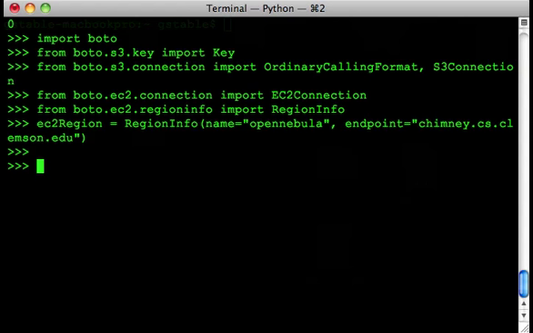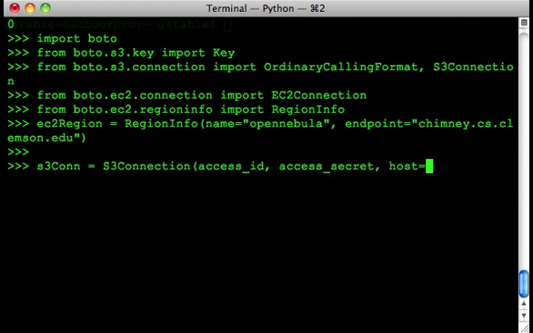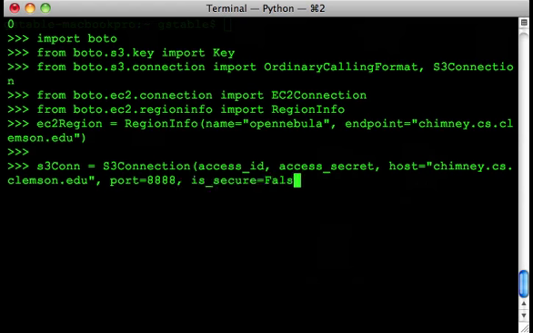Now that we have our region defined, we can start to create some connections. So we'll create a connection object for our S3 interface. I'm going to use the variables that I defined earlier for my access credentials. The host will be our endpoint, which is chimney.cs.clemson.edu. Our interface is running on port 8888. And we're not running HTTPS, so we'll set that to false and define our calling format to be the ordinary calling format.